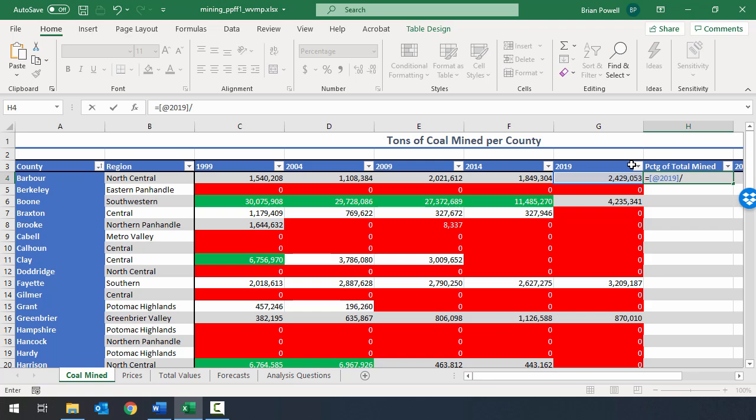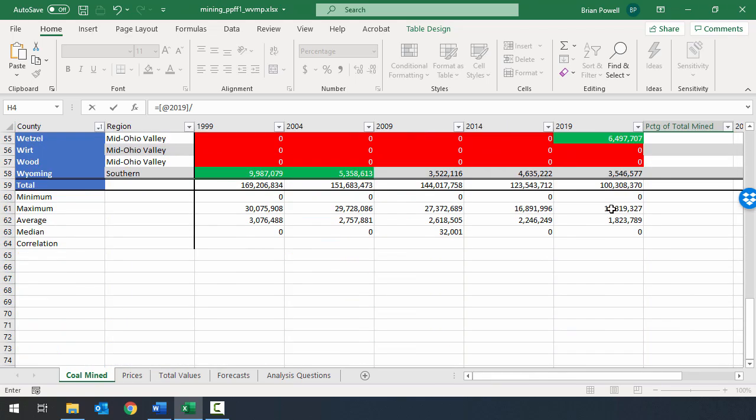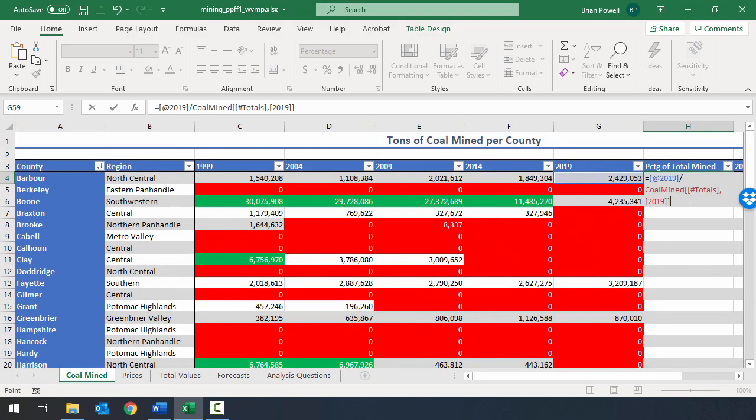I'm going to go ahead and divide that by the total for 2019. So I could reference cell G59, or I can just click in it, and you can see it's got, again, a table-specific syntax here. So it's saying that from the coal mine table, and it picked up that name because we imported from that file, we want to grab totals for 2019.